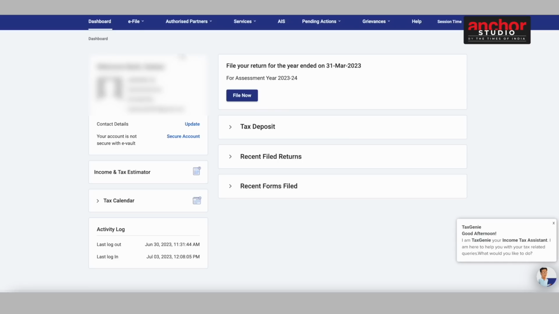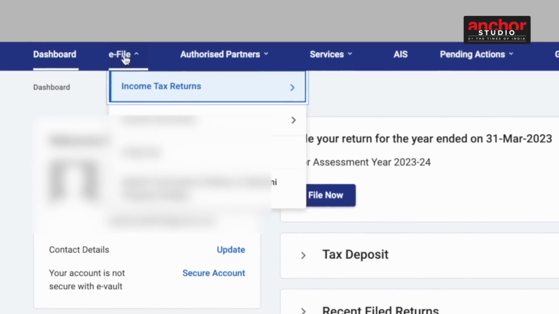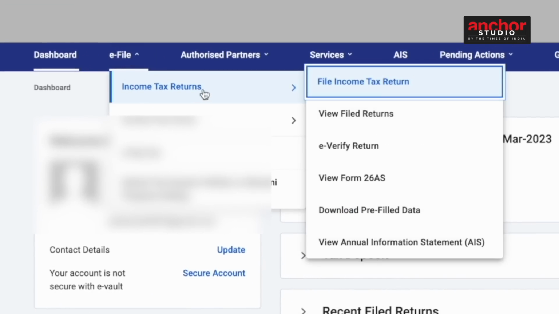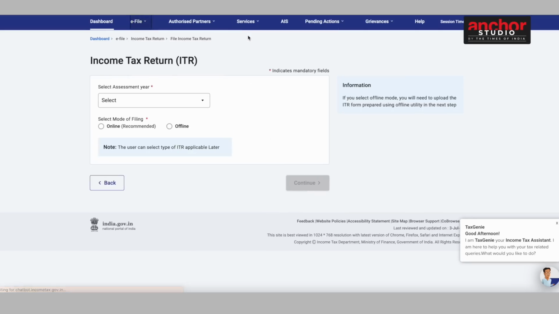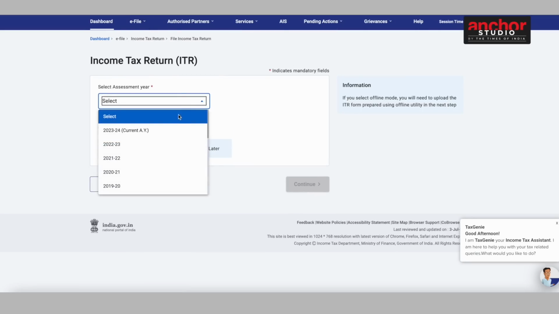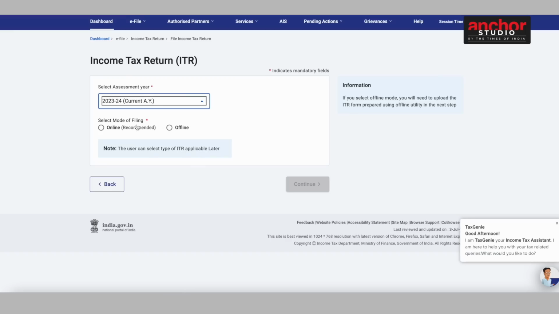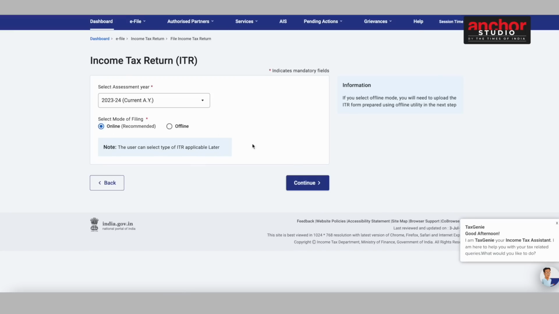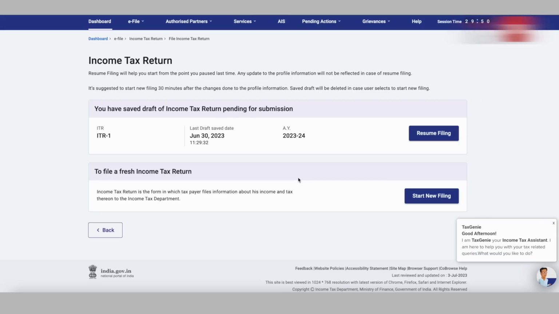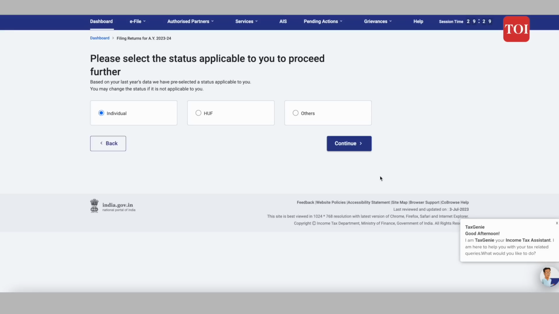On your dashboard, click e-file, income tax returns, file income tax return. Now select the assessment year as 2023-24 and mode of filing as online, and then click continue. In case you have already filed the income tax return and it is pending for submission, click resume filing. In case you wish to discard the saved return and start preparing a fresh return, click start new filing. Select status as individual and click continue to proceed further.